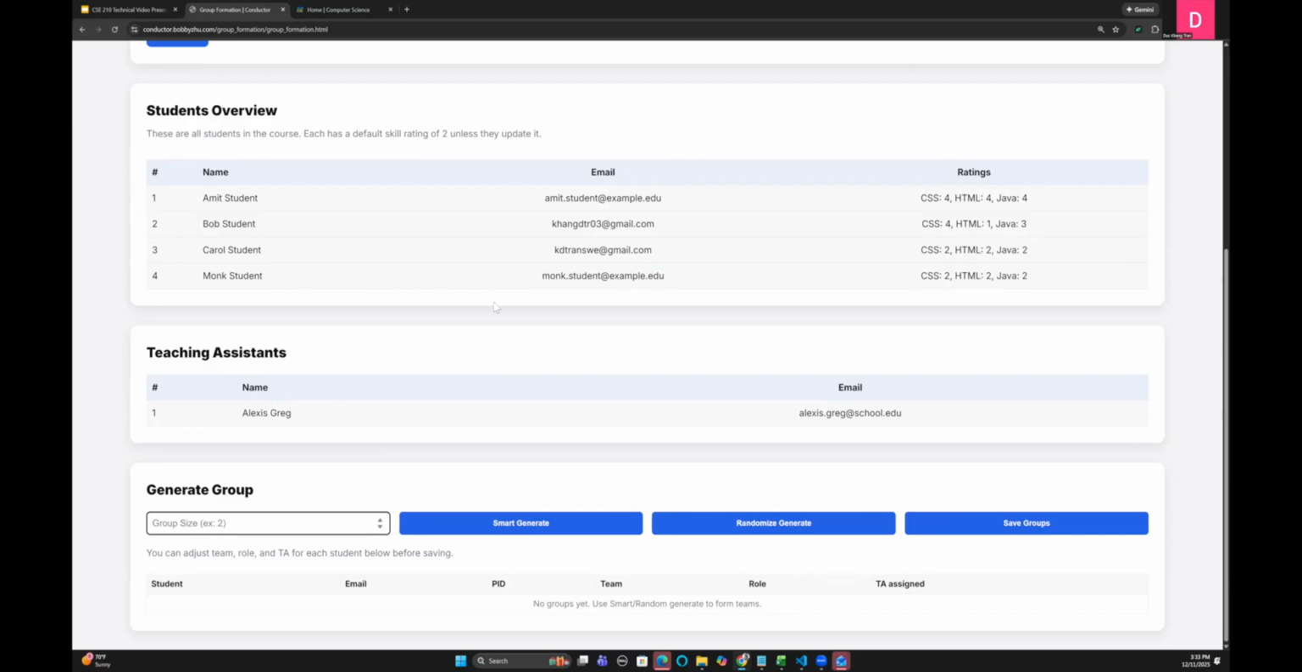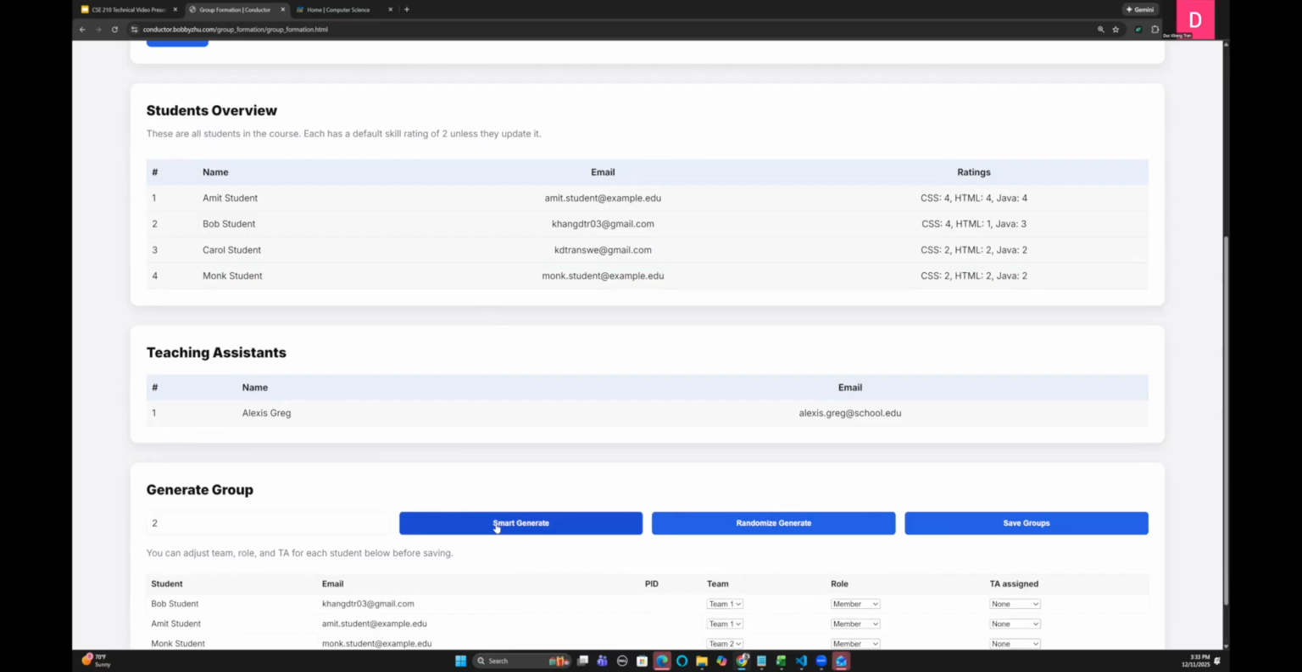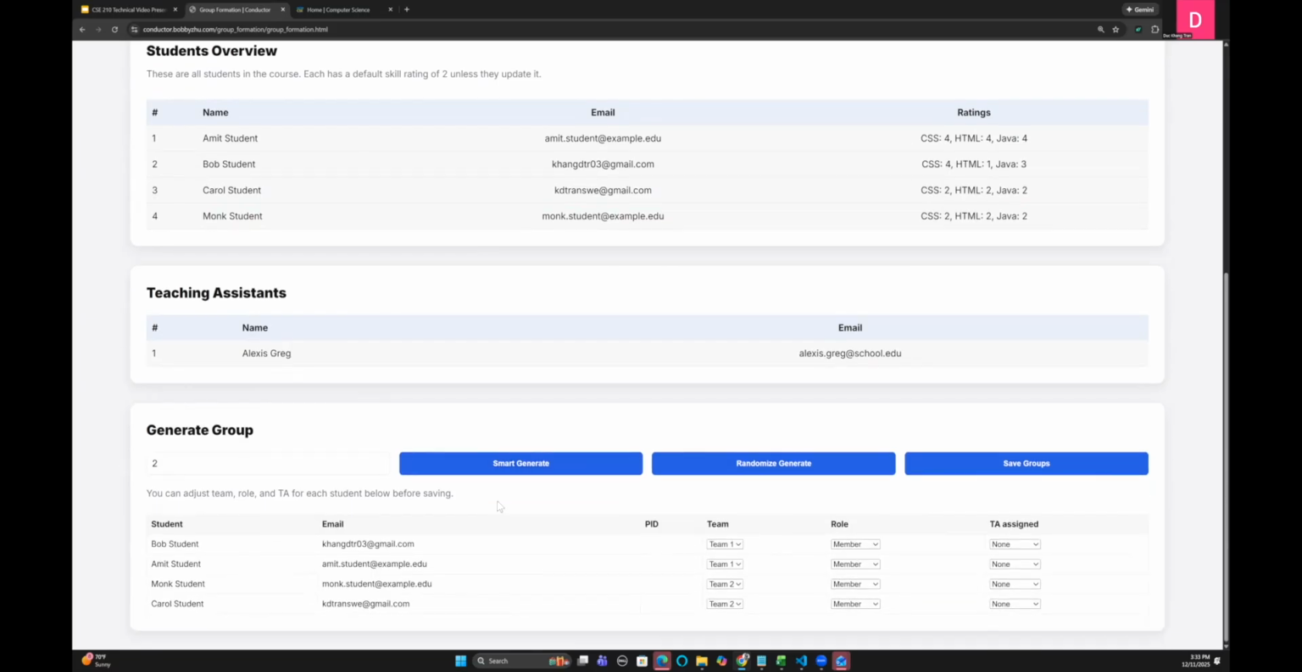Since we have 4 students in total, we can take each group as a group of 2, so there will be 2 groups in total. We can do smart generation. You can see here, we have this group and we have this group. For randomize, this will randomize the students, and you can see 2 people in team 1 and 2 people in team 2. Again, smart generate will give us this.